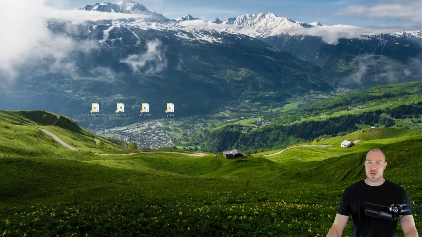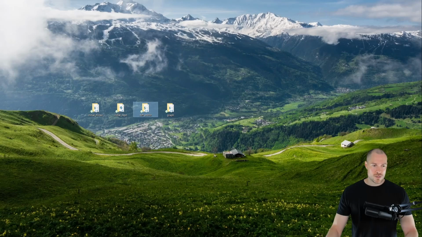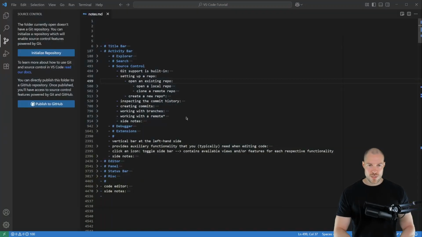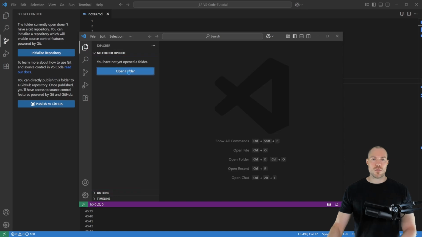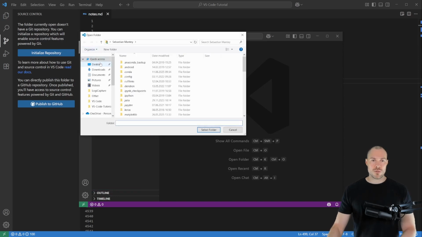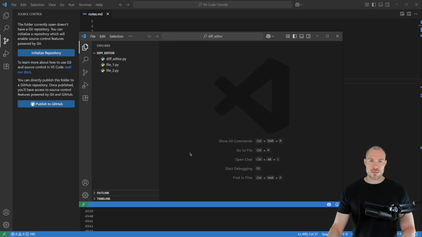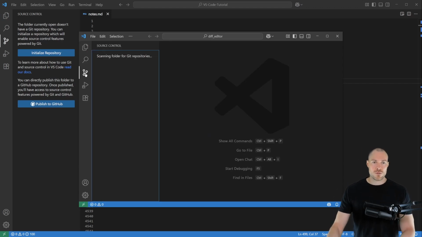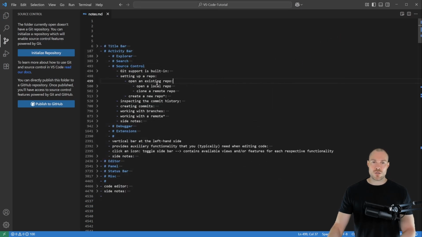And therefore I've prepared this Diff Editor folder, and this is version controlled with Git. So let's open that in a new instance. So let's go here to the Explorer, open folder, Diff Editor, select that. And then if I go here to source control, then you can see that source control now is active. So that's how you can open a local repo.